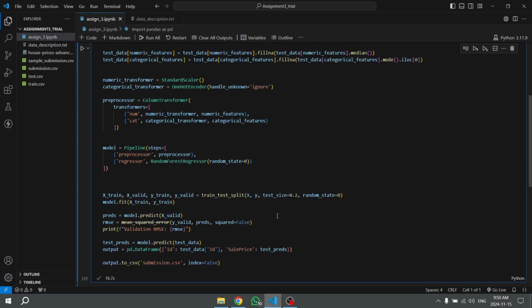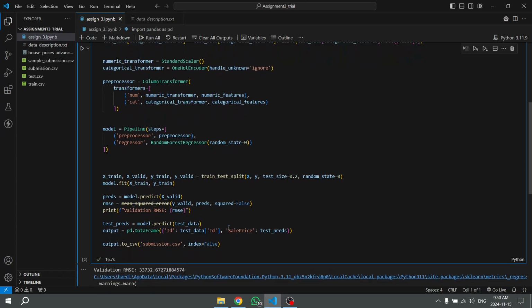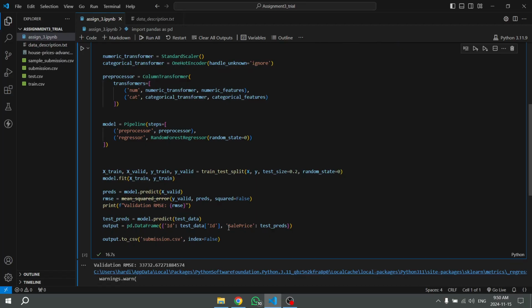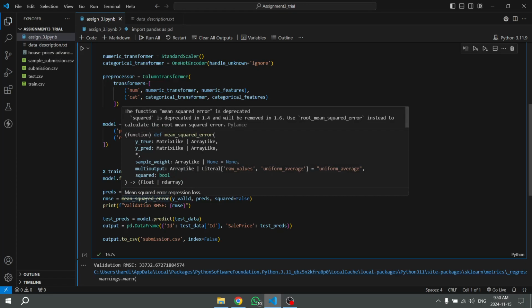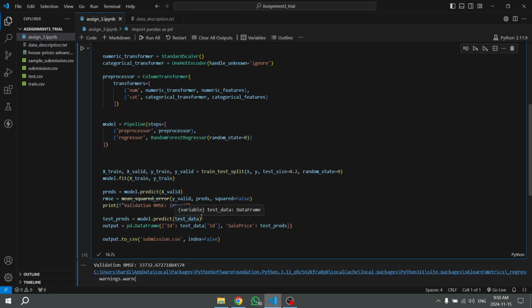After that, we're making the predictions using the preds variable, and we are testing the model on X_valid. And there we are calculating the root mean squared error, which basically tells us how close our predictions are to the actual prices. And then we are outputting all of that to our submission.csv file.